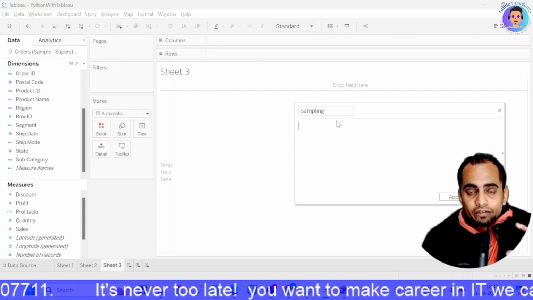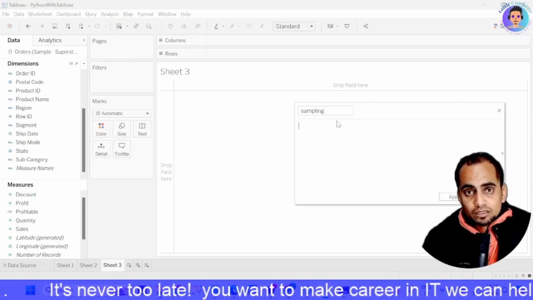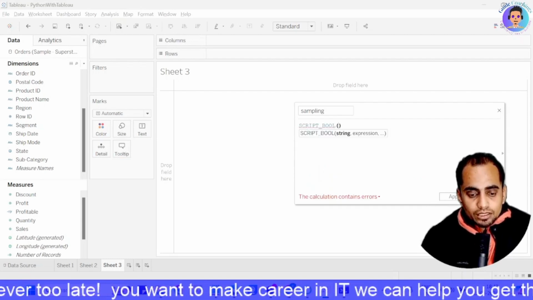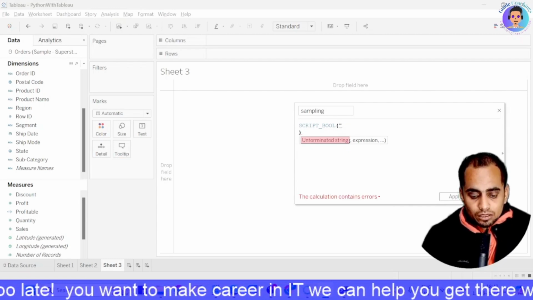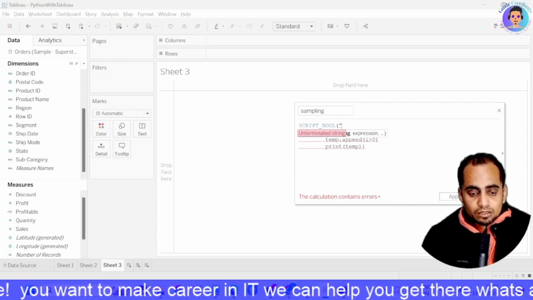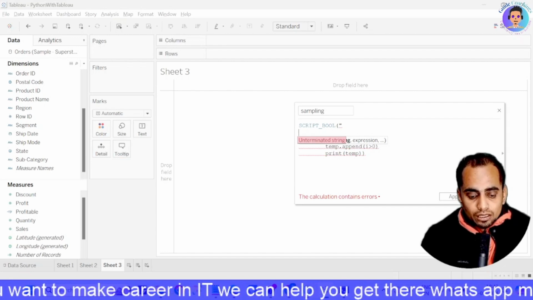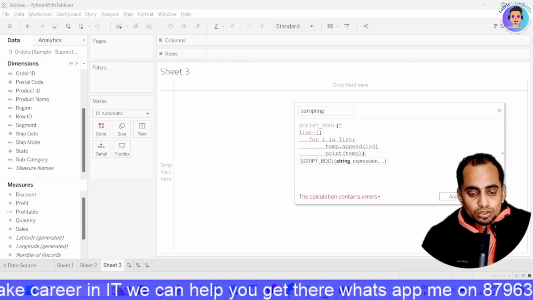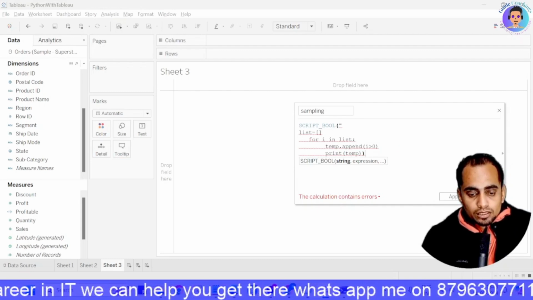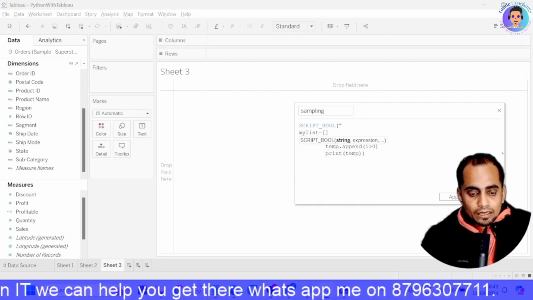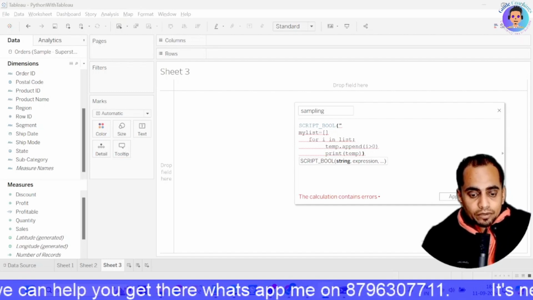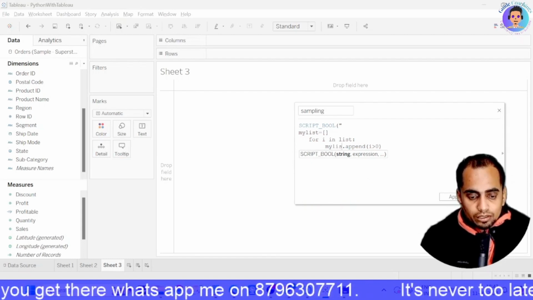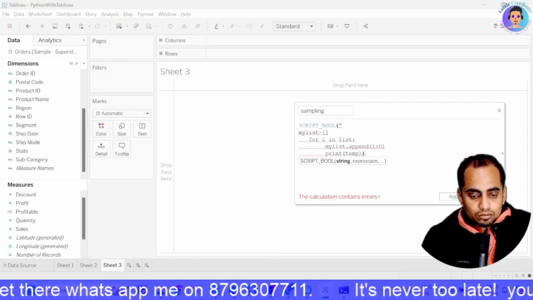Whenever we are writing any Python script, we need to use a function that is SCRIPT. Okay, we can use SCRIPT_BOOL, and then inside it we can write our script. So I have copy pasted my script, and inside it I will just create a list over here. Okay, this is my empty list which I am going to append to.